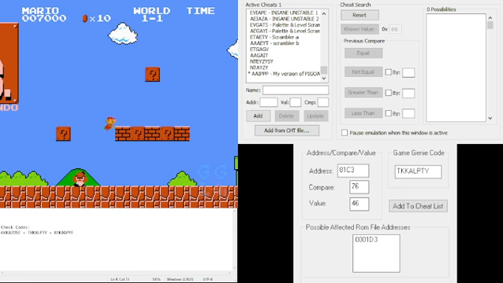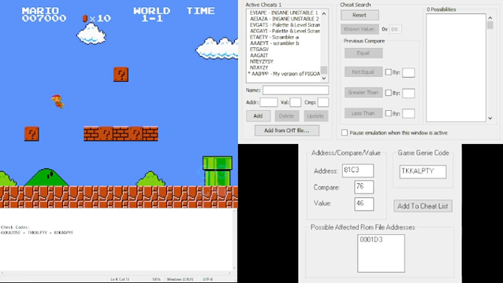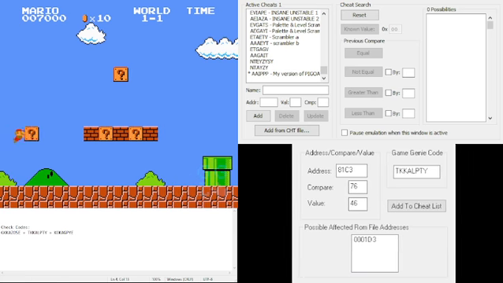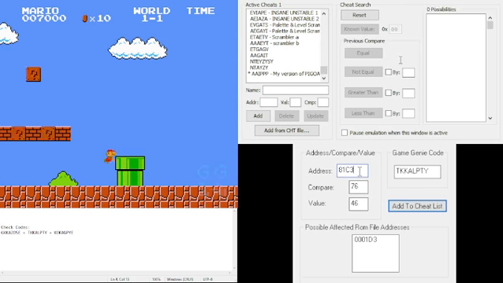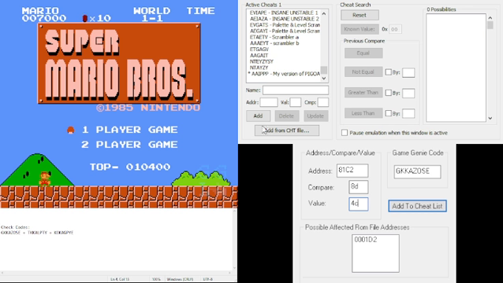8D7607. Now let's go to the Game Genie encoder that's right here. We're going to go to 81C2, and our compare value is 8D, and the value that we want to replace it with is 4C. Now, where did I get that?